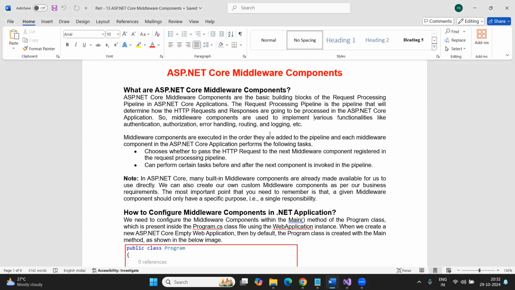What is the request processing pipeline? All these things we are going to discuss in today's session. So let us start discussing what is the meaning of ASP.NET Core middleware component. Guys, remember, these middleware components are basically the basic building block of an ASP.NET Core application.